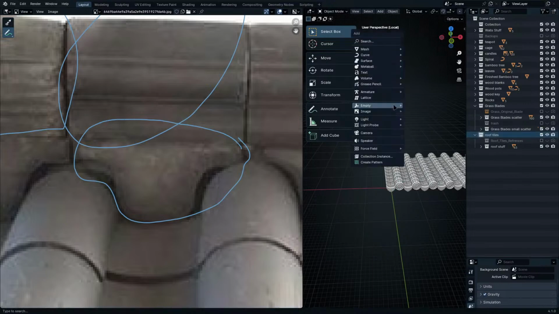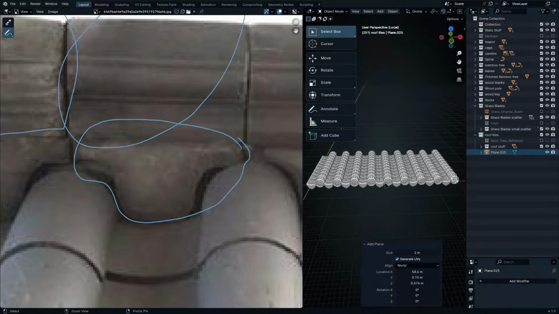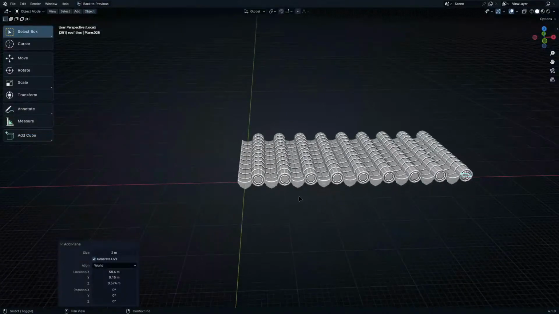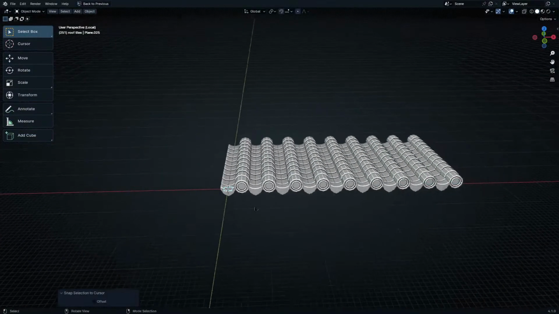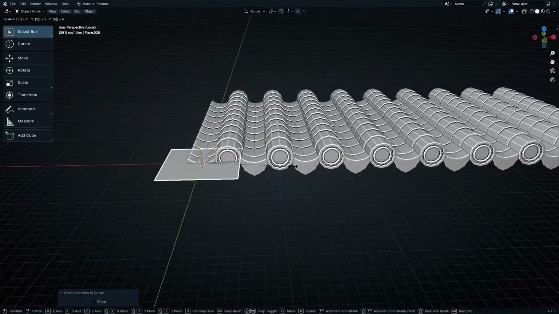Select that. Shift A, and let's create a plane. The plane is somewhere, so Shift C, Shift S, selection to cursor. And it is pretty small, so we need to scale it up by maybe 5 times.